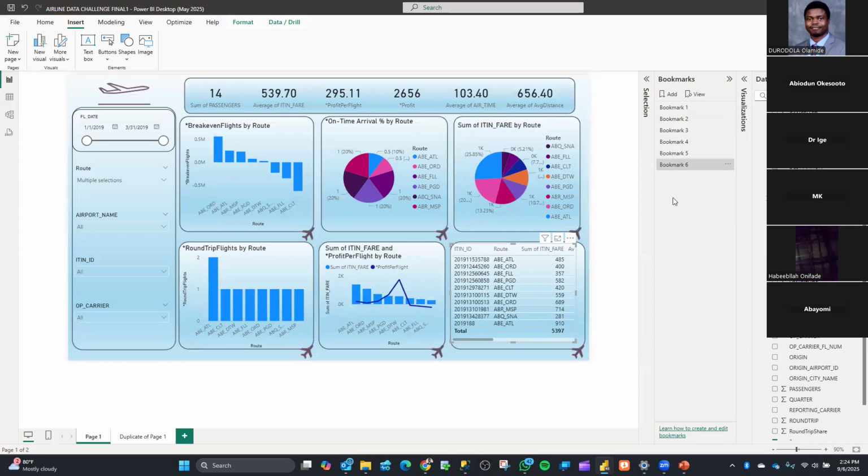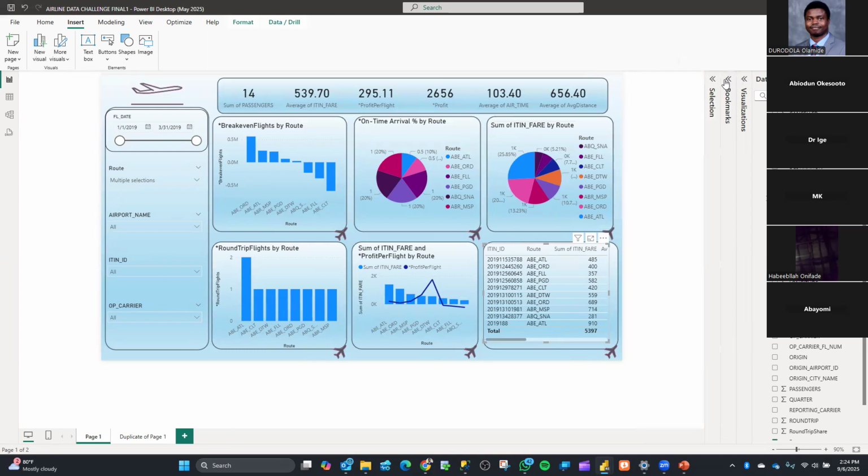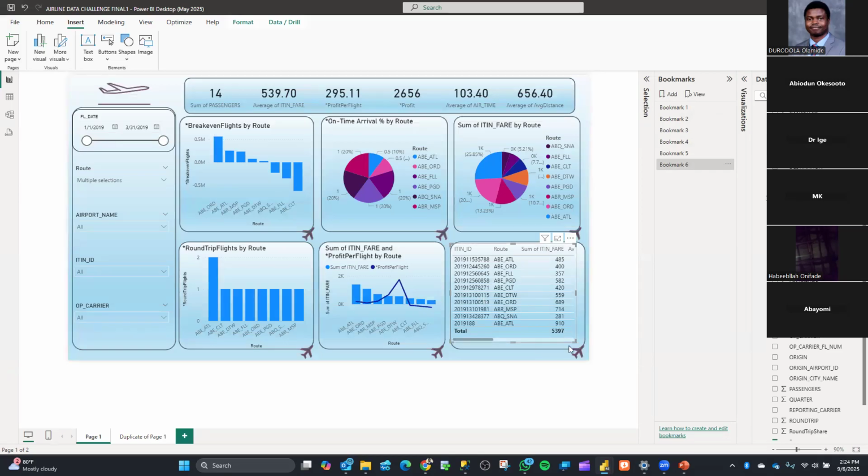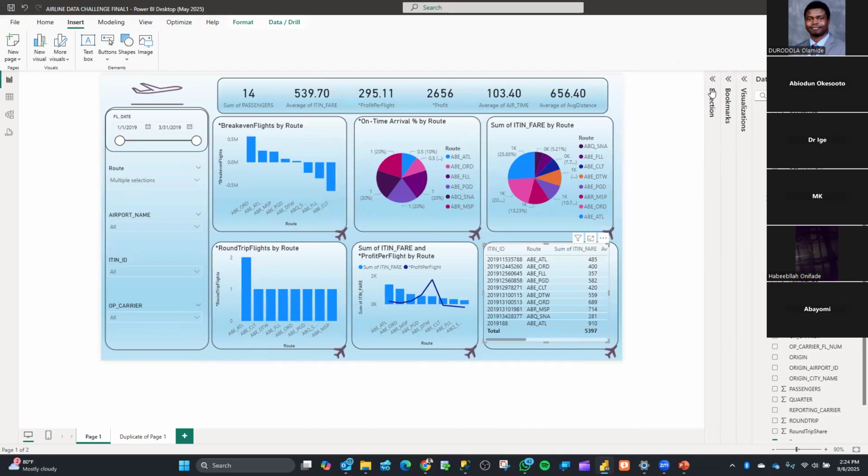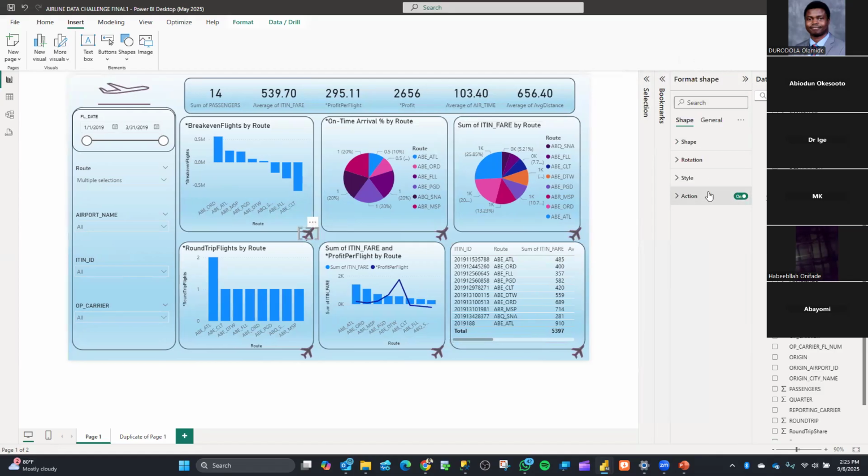So now the next thing for us to do is that we can't always come to this bookmark pane all the time to click on a bookmark. What we want to do is come here and update this. So at this point, we don't need this bookmark pane again. I don't need this selection pane again. So the next thing for me to do is I will click on this flight, then the format page. Remember the action that we toggled on the other time. Then I click on that, then the drop down.